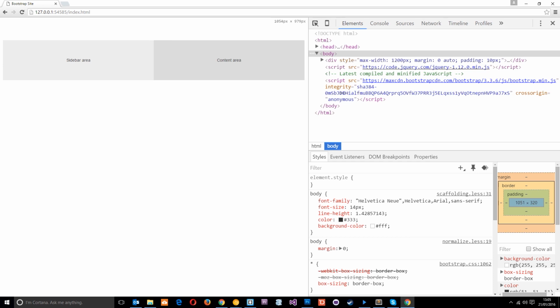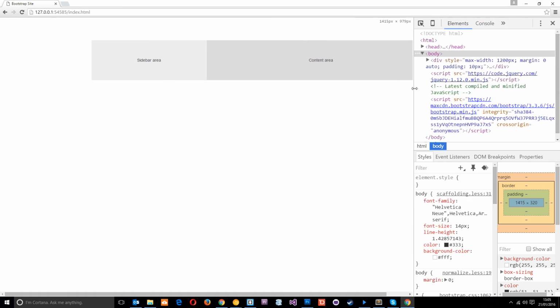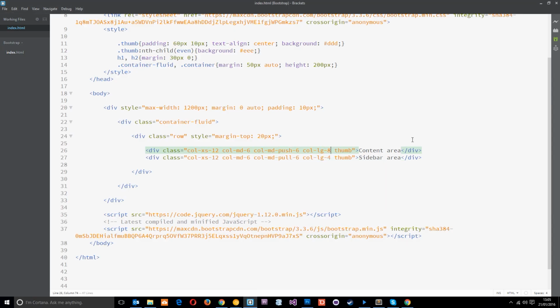But if we carry on onto large screens, you see what's happened there? Those pushing and pulling effects are still taking effect. So we need to clear them off or get rid of them. So what we'll do is head back now to the code and we'll say col-lg-push-0. So we're resetting that push value, because currently it's 6. And then when we get to large on this one, we'll say col-lg-pull-0.